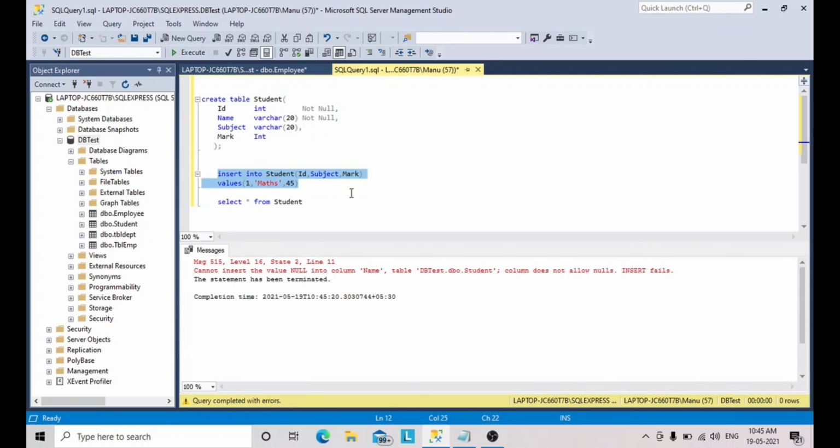Execute. See, now an error message is shown. What is that error message? Cannot insert the value NULL into column name, table student. Column does not allow nulls. Insert fails. Why is this error message showing? Here, while creating this table, we mentioned name as a not null constraint. Without inserting a value into the name field, we can't insert any row into the student table. Why? Because we mentioned name as not null. That's why this error message is showing.